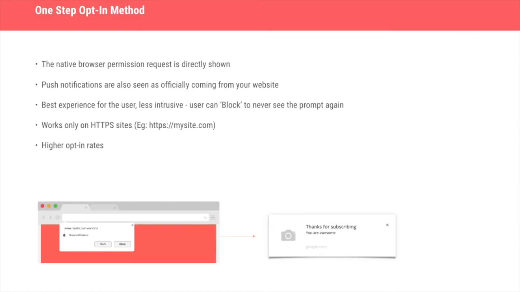Coming to the one-step opt-in method, this is where the native browser permission request is directly shown on your site. So the first pop-up that appears on the site is not really needed. Push notifications are also seen as coming from your own site, and this is the best experience for a user. It's less intrusive, because the user can block it to never see the prompt again. The disadvantage is that it works only on HTTPS sites. If you want to go with this opt-in method, your site has to be completely on HTTPS. The good thing is that opt-in rates are higher in this method compared to the two-step opt-in method.